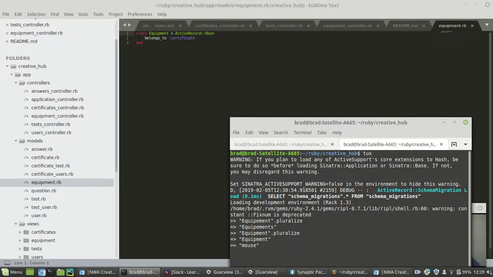If you had a model for a mouse and you needed to make a table for it, Active Record is actually going to look for a table called mice. So just another good thing to keep in mind when you're making your tables here. You don't just add an S to the end. It actually has to be how you would properly pluralize the word.